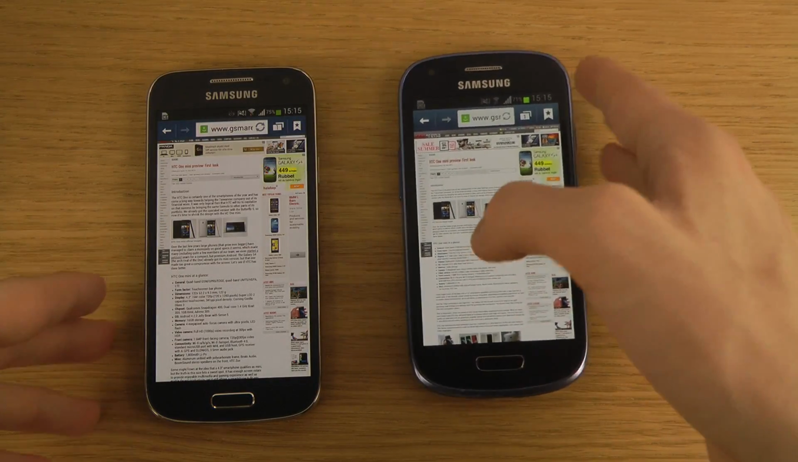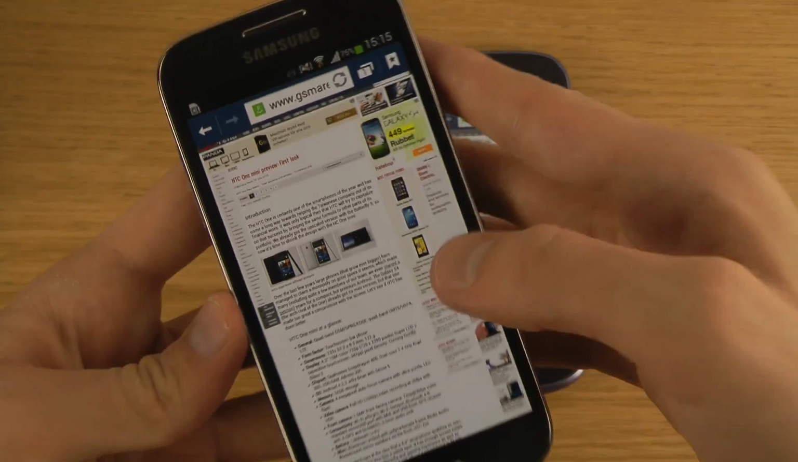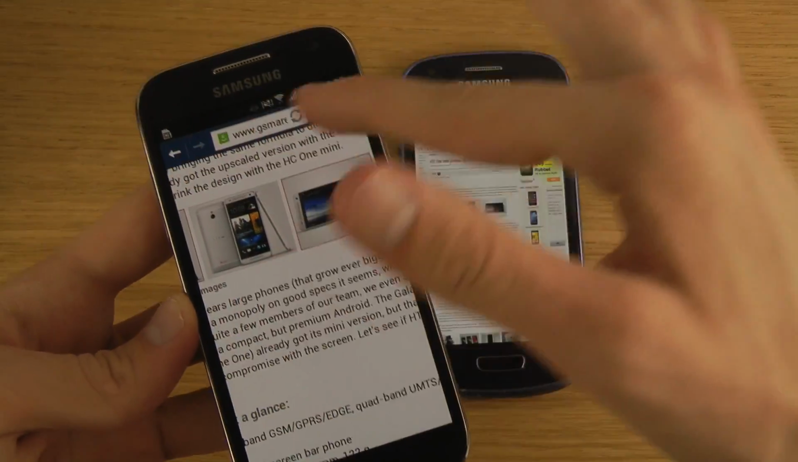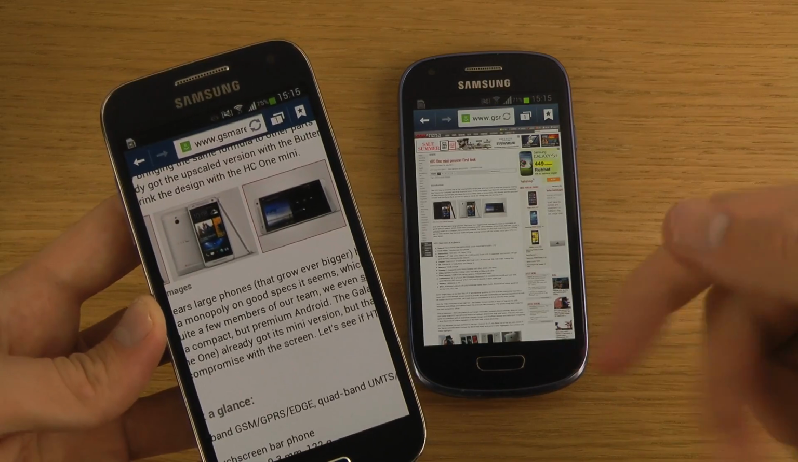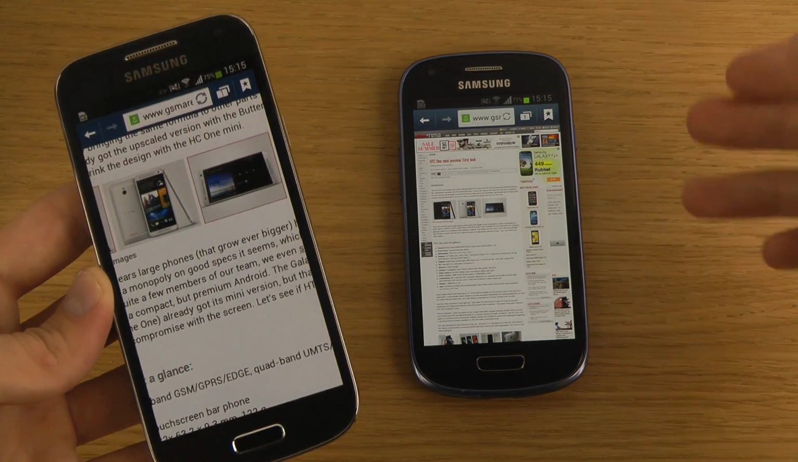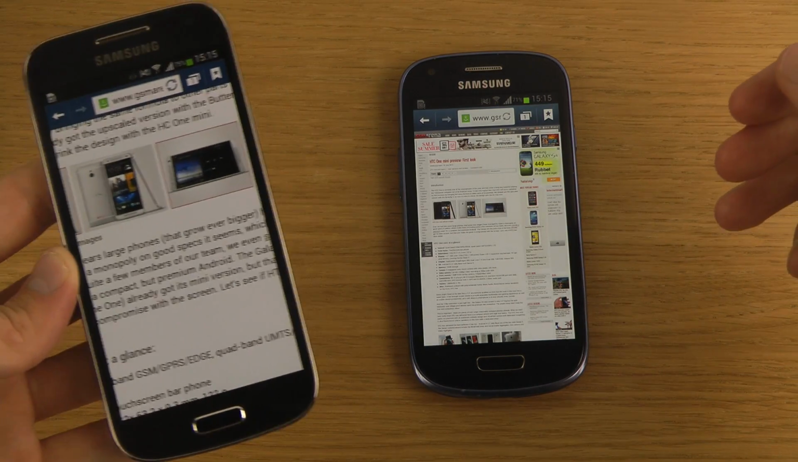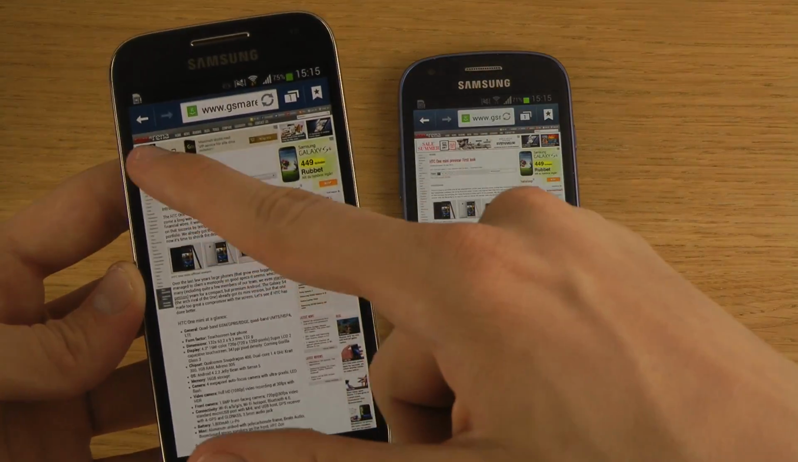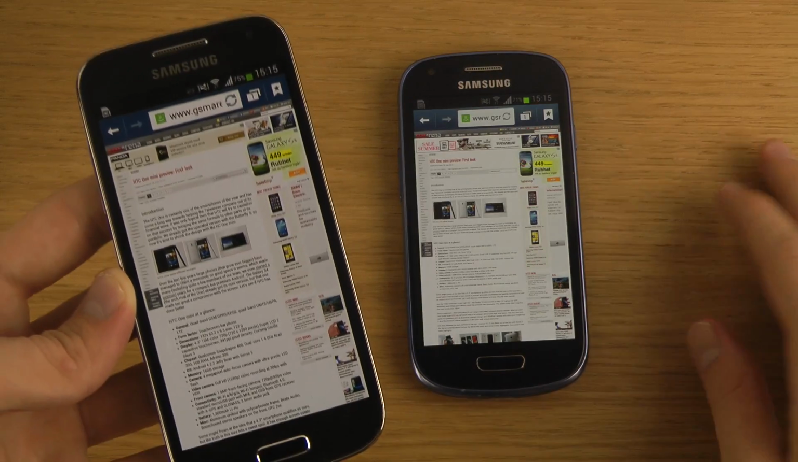While when you're doing the same thing here on the S4 Mini, when you zoom in, it's still there at the top. And I think that is slightly better because I don't think you should have to zoom out just because you want to go to another website. So it will save you some time over there. Of course, on the display, you will get a little bit less of the experience.